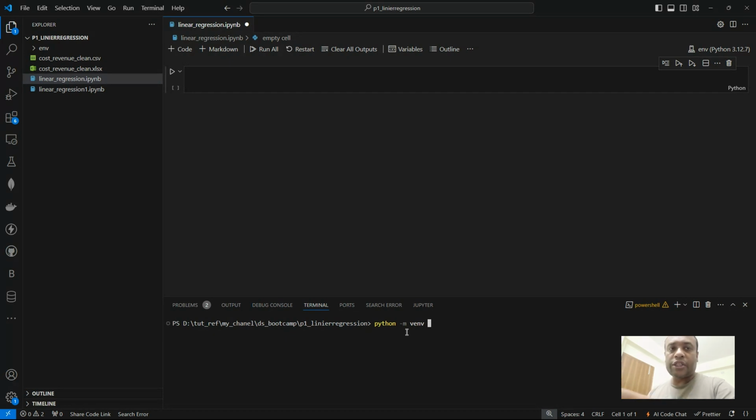The command is like python -m venv. This is the main command, and after that you can create your own virtual environment and name it like myenv, or it could be env, whatever it is. I already created the env virtual environment for this project. That's why this folder, env, is created.